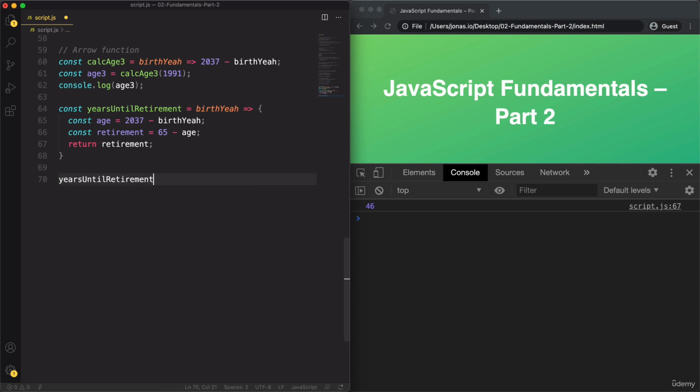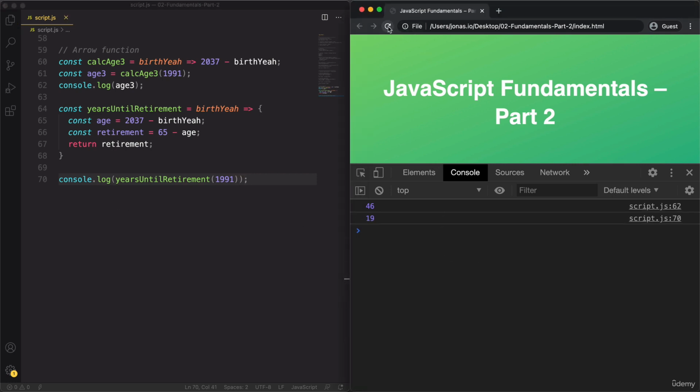So let's now run this function. So years until retirement, and then again some year. And then, as always, we could capture the return value into a variable. But this time, let's actually log that value to the console directly. So console.log, and yeah, so let's try that. And so it's 19. And that makes sense because 65 minus 46, which is the age, is 19.